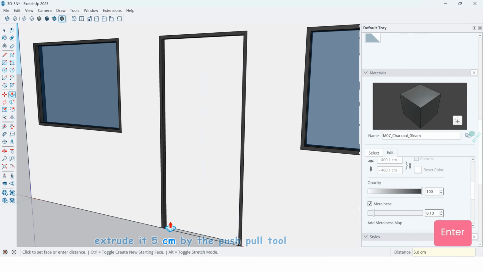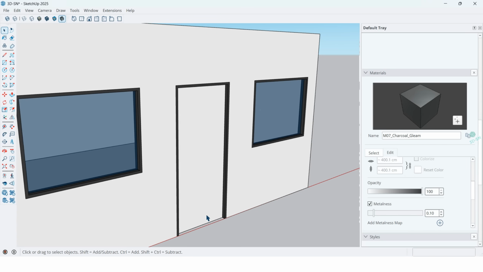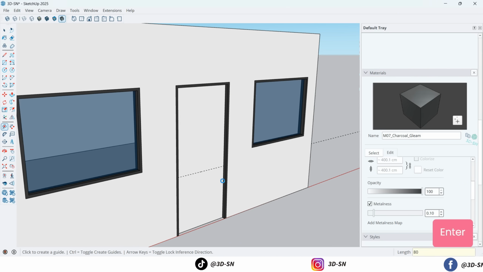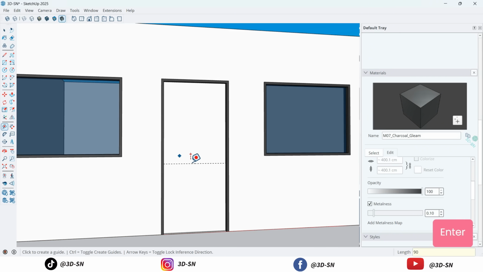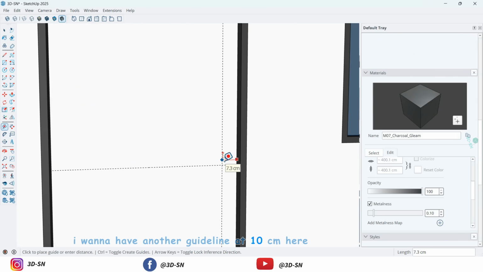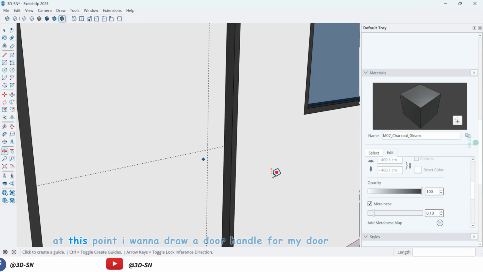Extrude it 5 centimeters by the Push-Pull tool. And by the Tape Measure tool, I want to have some guidelines. One from the bottom to top 80 centimeters. And also from the right side of the door, I want to have another guideline at 10 centimeters. Here at this point, I want to draw a door handle for my door.